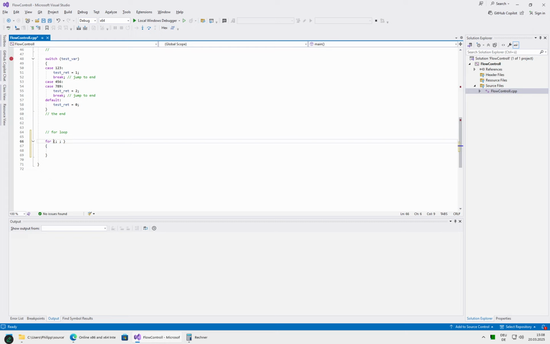And the way this works is the first block here in the loop is only executed once when the loop starts. So for example, we could assign a value to a variable. We can also define a variable. So for example, int i is equal to 0. This will be done once and never again.